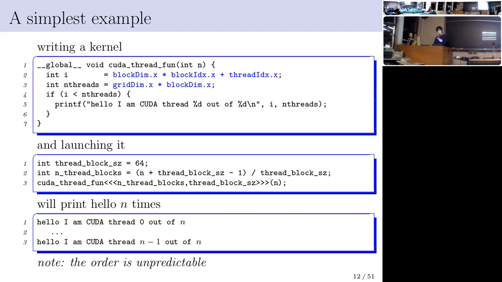But as you can easily notice, you actually end up creating slightly more than 1,000 threads because 1,000 is not divisible by 64, right? So in this particular case, you end up creating 1,024 threads, right? 64 by, what is it? 16, I guess. Okay, so sorry, this is a typo. This n thread should be n.